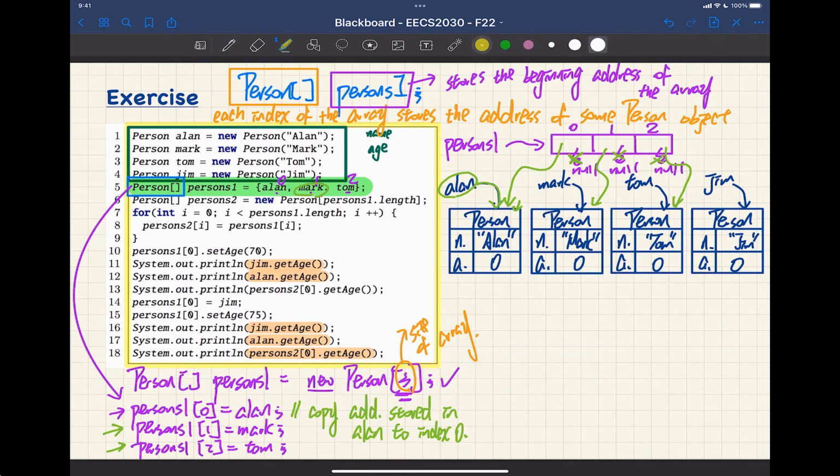What about the next line? Next line is pretty standard, right? We are basically trying to create another array, persons 2, and that one we have a precise number for the size. It's going to be whatever the size is for persons 1. What is persons 1.length? 3, thank you. You can see persons 1 is this array, 1, 2, 3, right? So that should be 3.